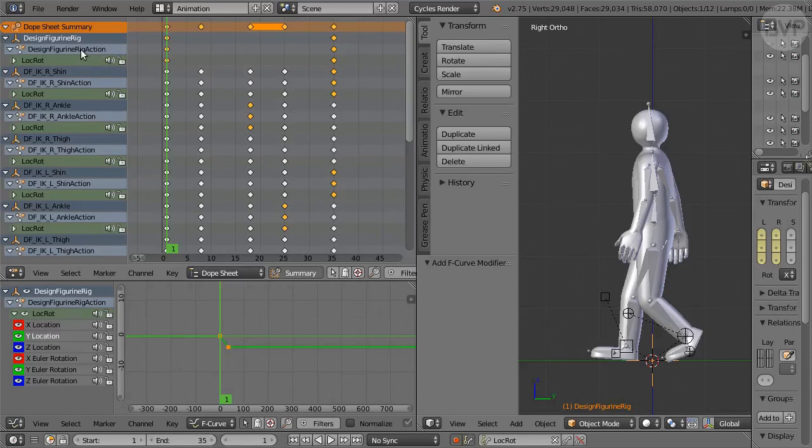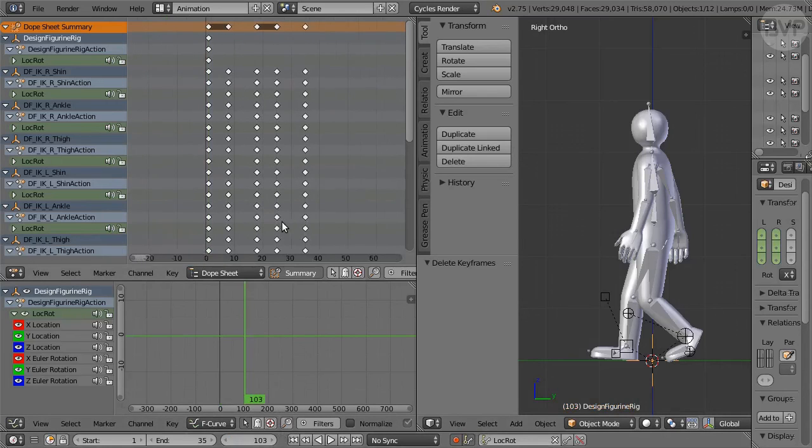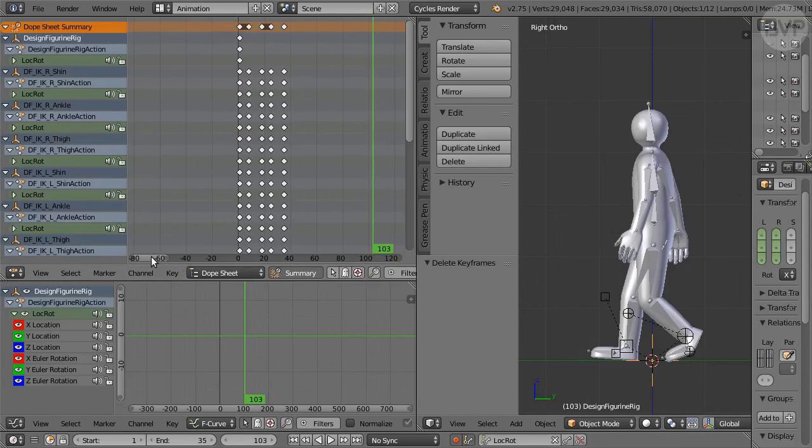In Dopesheet, select the keyframe diamond at frame 35 on the rig action channel, press X and delete it. Move to frame 103 and in Properties panel enter -9 as the Y location value for the rig.